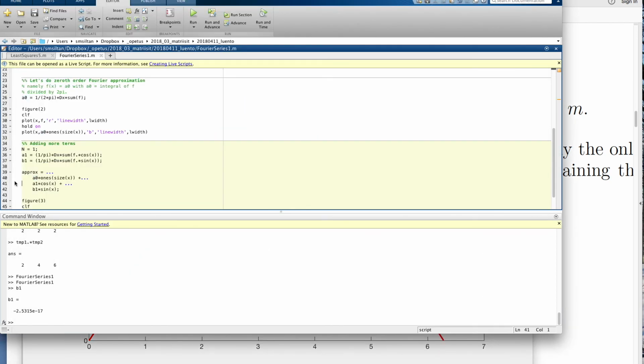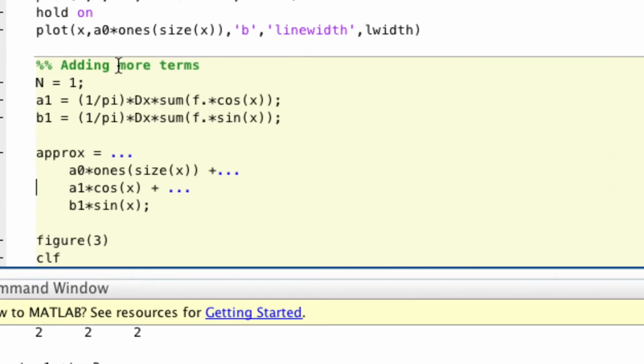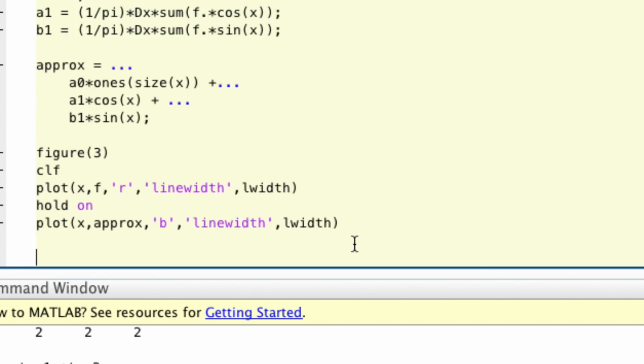But anyway, so this is like adding one more term, or let's say two more. And then let's compute with arbitrary n.